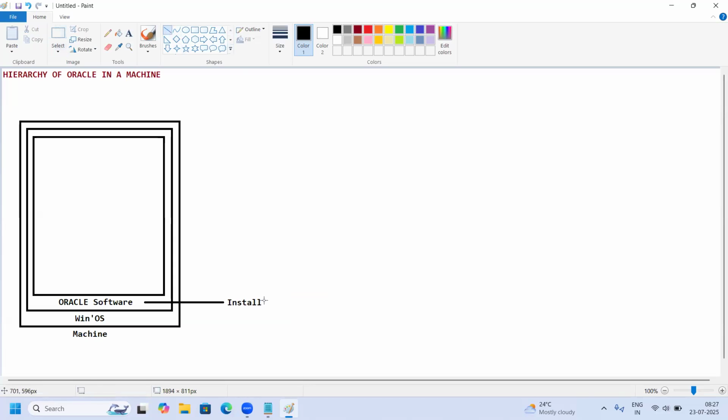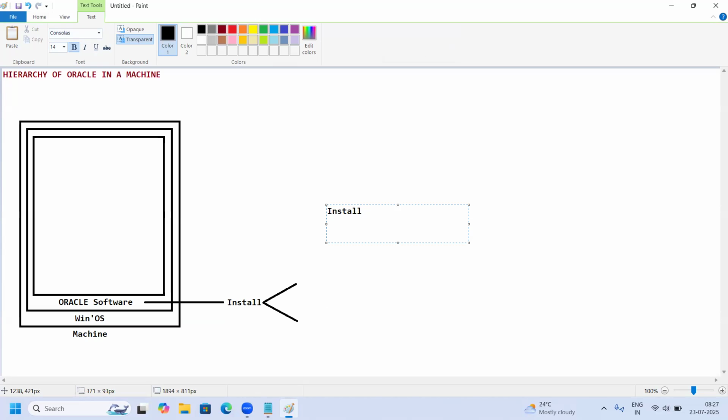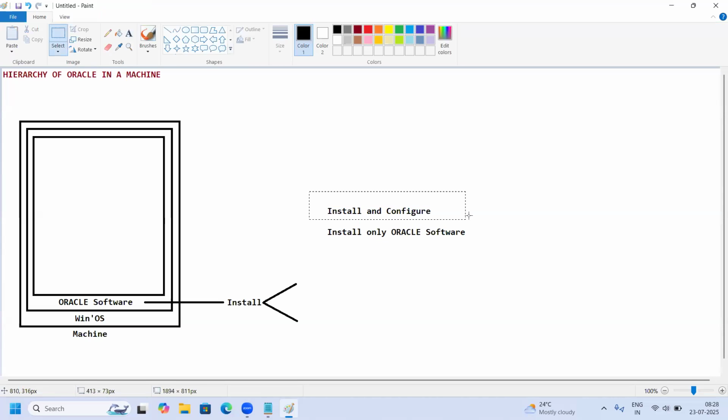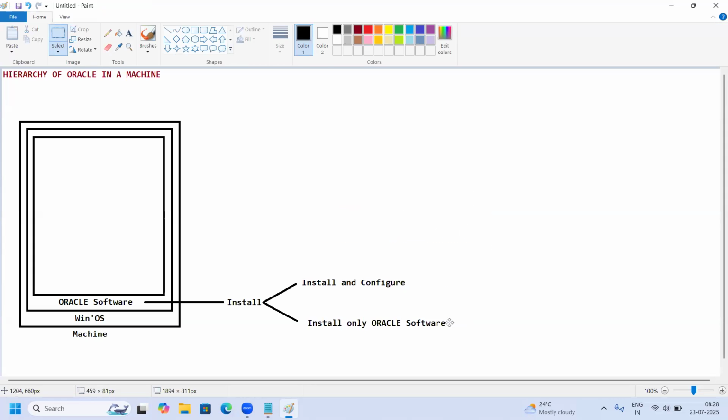What are those two choices? One is install and configure. The second option is install only Oracle software. Two choices you will get. Whenever I show you the installation on that day, you'll understand this. Install and configure, and the second option is install only Oracle software.